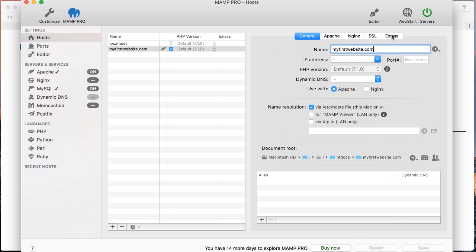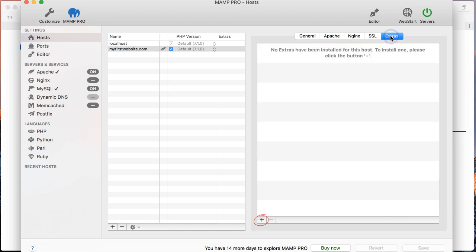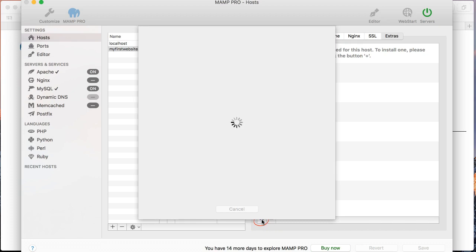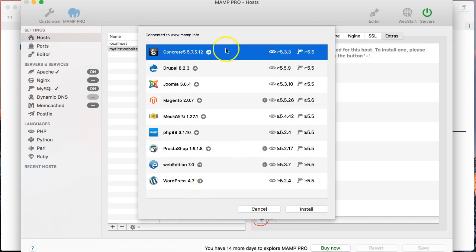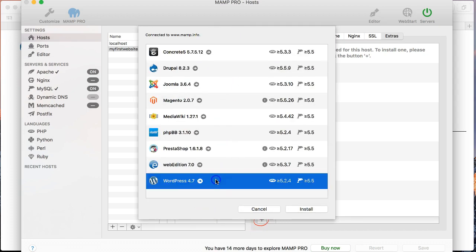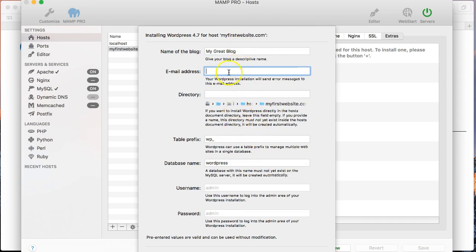In MAMP version 4, they introduced this extras concept, and what this enables you to do is to install common pieces of software. So if you hit the plus sign at the bottom here, you can see we've got a whole range of different pieces of software, and the one that we're interested in is WordPress 4.7. So you just click on that and choose install, and it's going to prompt you for a couple of pieces of information. Firstly, you'll need to put in an email address. The directory where it will be installed will by default be that folder that you created when you created the website. So I can just leave that as it is. The table prefix, that's fine.